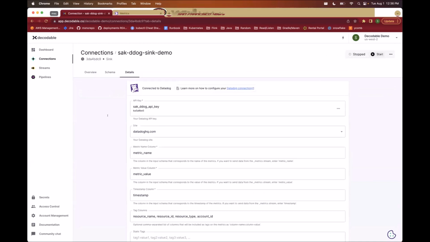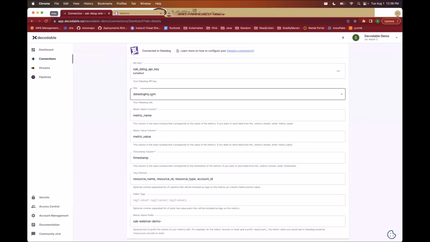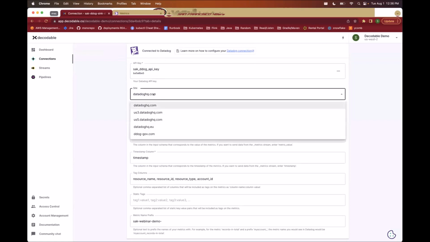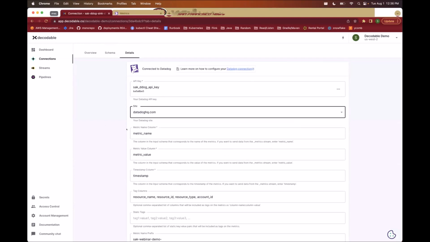The primary components of this configuration are an API key for your Datadog deployment, and the site, which for most people running in the US will be datadoghq.com. If you're in the EU, then it would be datadoghq.eu. And there are three pillars of what is actually going to be sent to Datadog from your stream: metric name column, metric value column, and timestamp column.